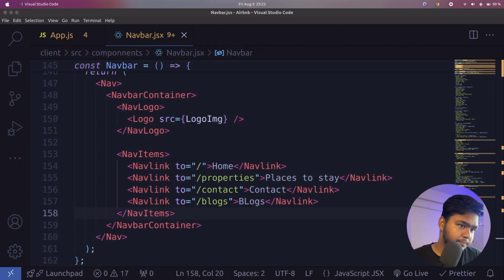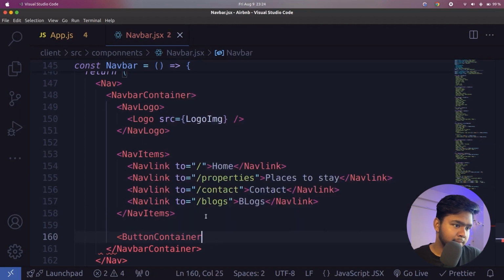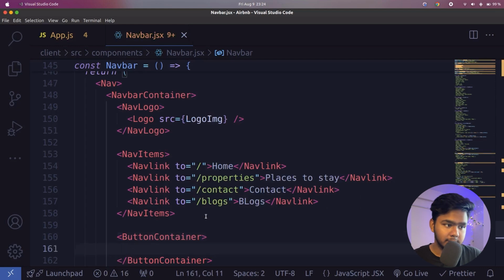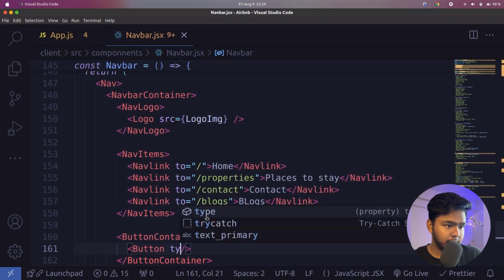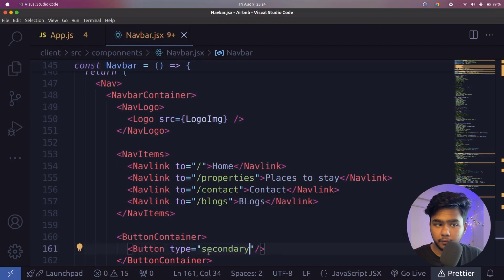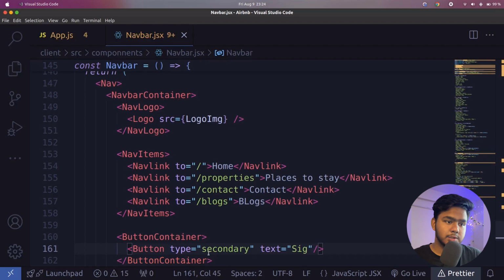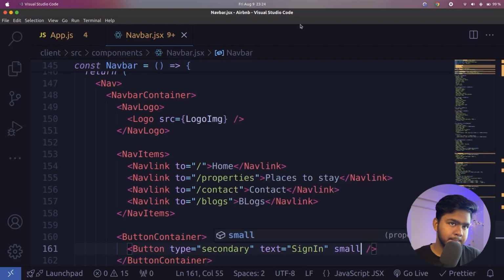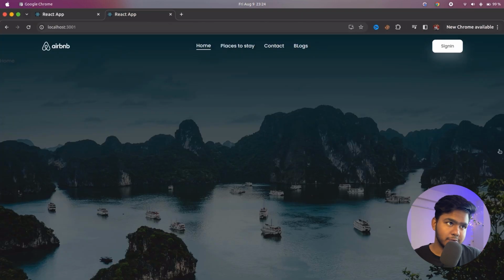Now the last part will be our sign in and sign up button. Let's just create a button container. Inside that we will be having our button. In this button we will be passing our type as secondary. All this button I have already provided, not only the style, I have provided the full component. So you have to pass the type, then the text, and then the size. Now you can see the sign in button is present. You also have to pass the on click function, which we will do later.